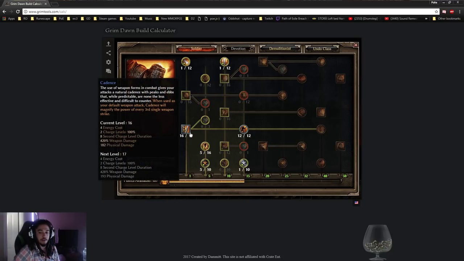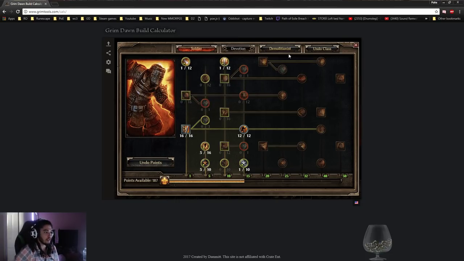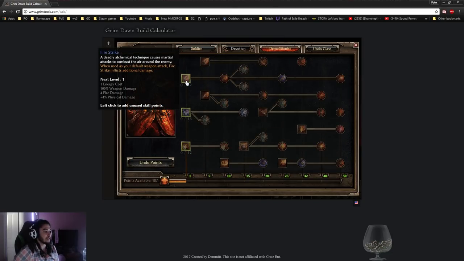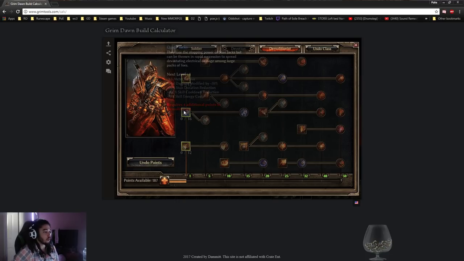Cadence is one of those skills I was telling you about, which can activate as a default weapon attack, which gives a huge advantage to these. This would basically be your spam ability. So if I look at Demolitionist, Demolitionist has something called Fiery Strike, which you could use instead of Cadence, for example. It is also a default weapon attack, but this would be more fire damage oriented.